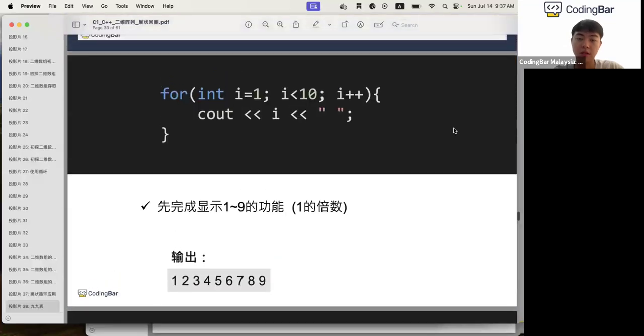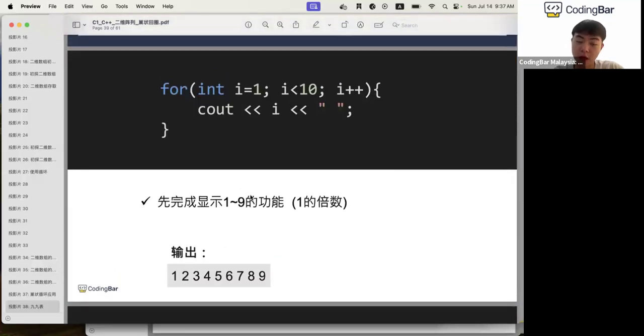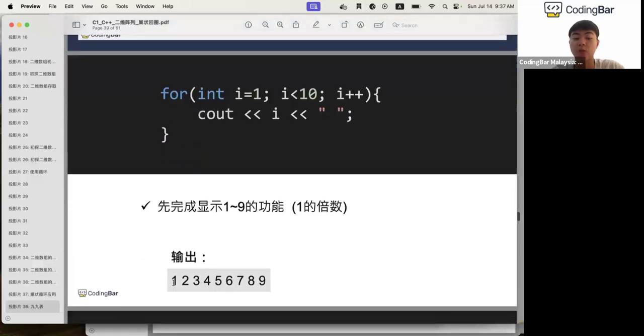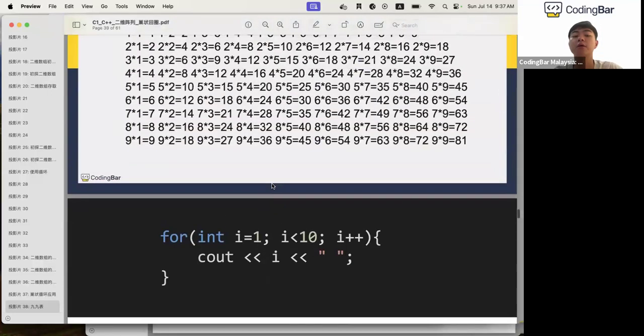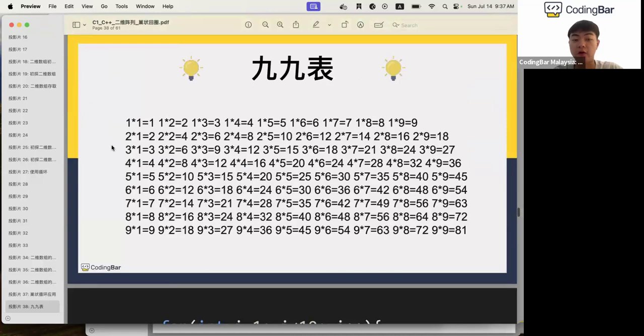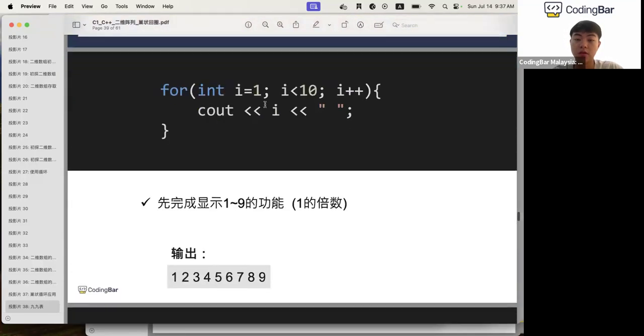Let's take a look in detail. So first, we want to print out from 1 to 9. This is the basics, right? We want to print out 1 until 9 for each row. So how to print out 1 until 9? You can make use of this for structure. Initialize your I as 1 and then loop until it is less than 10. That means it loops until 9, and so it prints out 1 until 9.